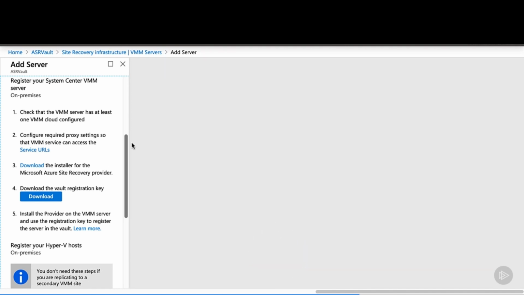Step 4 gives us the ability to download our vault registration key, which, similar to the previous scenario, has both the location of our Azure Site Recovery Services vault and the ability to authenticate to it. And then step 5 gives us a link to some more detailed information about the installation of the provider on the VMM server if we need some more advanced options.